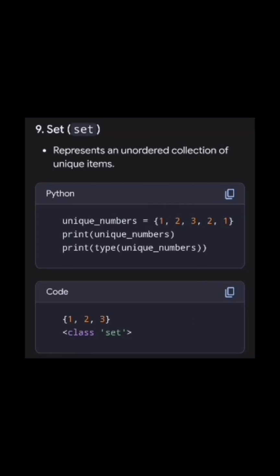And the next one is set. In Python data types, set is an unordered collection of data types that is iteratable, mutable, and has no duplicate elements. The order of elements in a set is undefined, though it may consist of various elements.